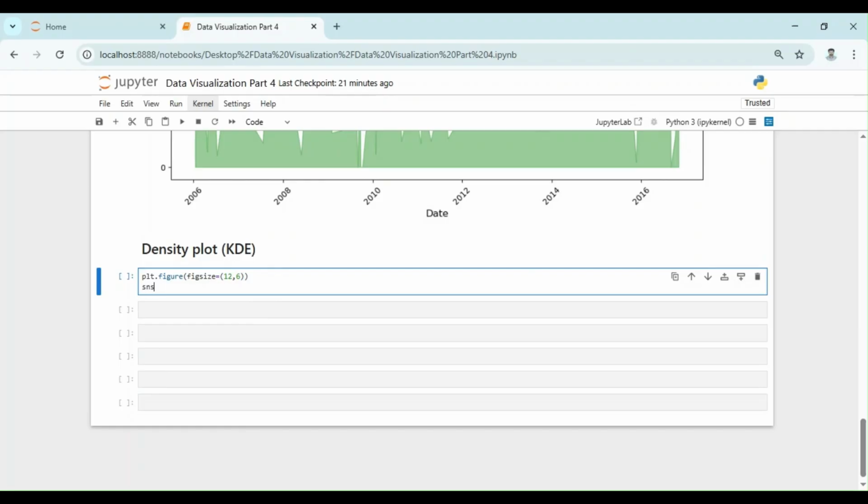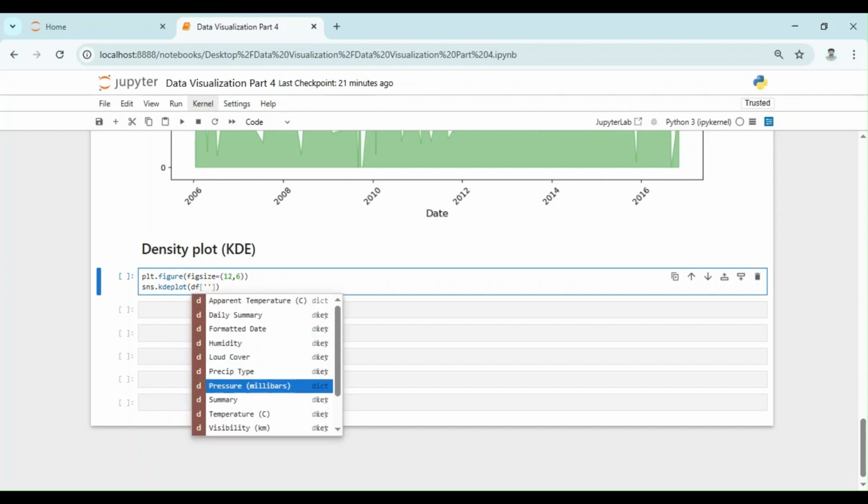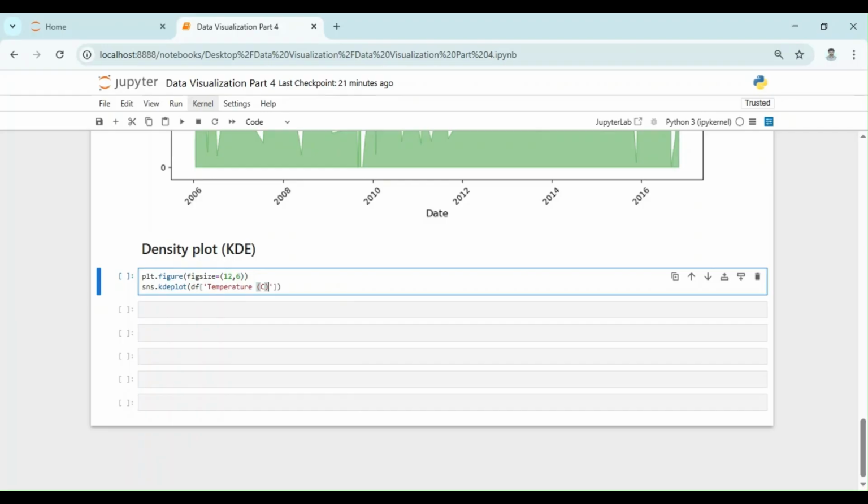Then we use the sns.kdeplot function from seaborn to draw the KDE plot, and the input df in square brackets, column name temperature, specifies that we want to visualize the distribution of temperature values. The parameter shade equals True fills the area under the KDE curve to give it more emphasis. Use color equals purple to make the plot visually distinct.